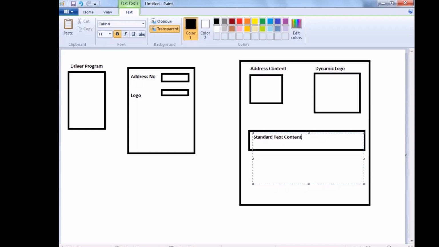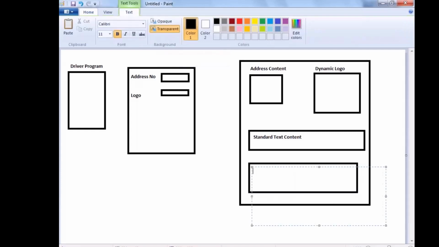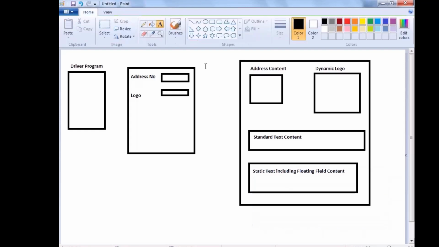And here I should display some standard text content. We know how to display standard text in scripts and what? Smart form. We have to display it in what? Adobe form. And here I should display some static text including floating field content. Let's see what this floating field content is.